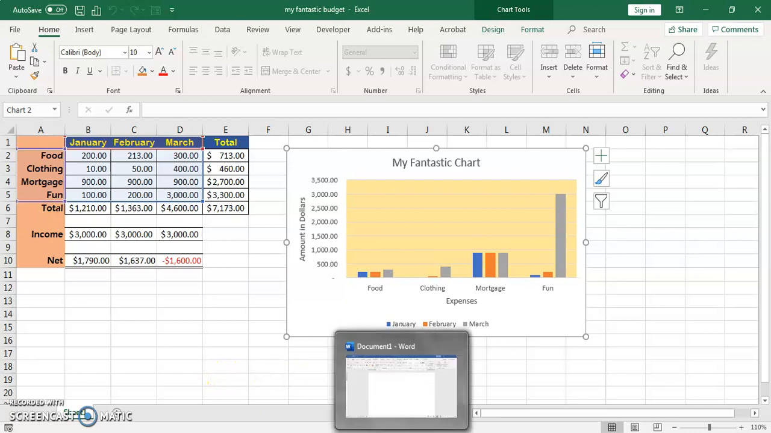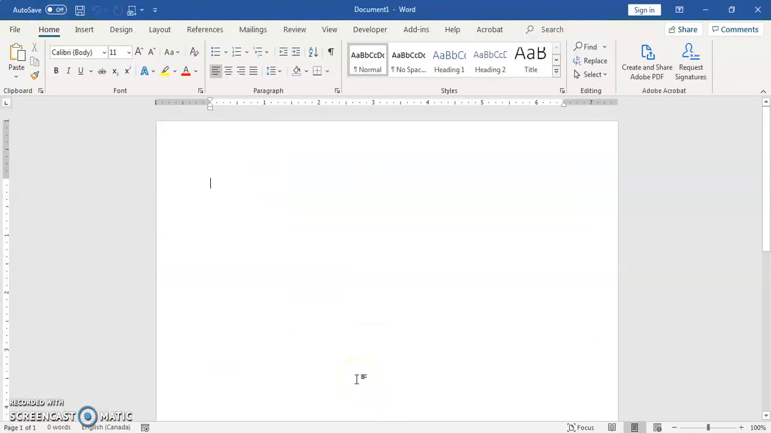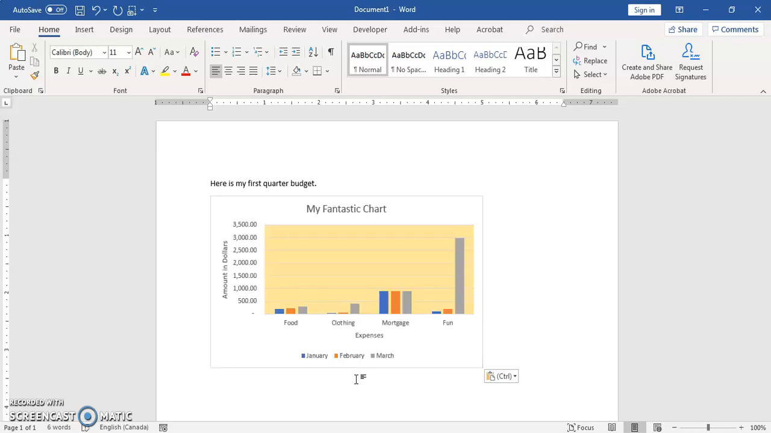And then I will go to a nice blank document, and I will maybe type in, here is my first quarter budget. I love the fact that Word will go in and correct my spelling on the fly. Once again, makes up for my low typing skills. I have copied that chart, so if I go Control V, in a second or two, that fantastic chart should be in my Word document.